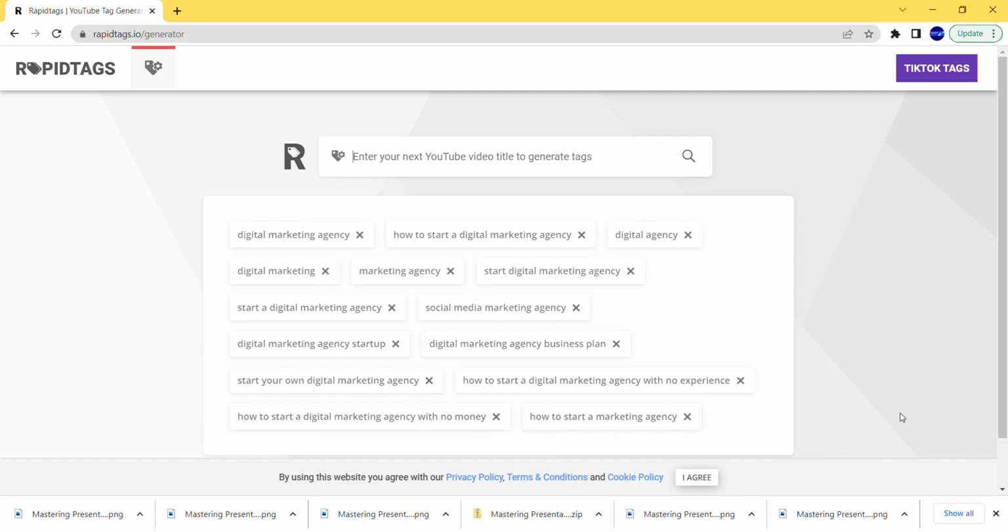So when you write the descriptions, you also have to find the best tags. How do you find the best tags? There are so many tags but you don't know exactly how to write them. When you come to the right platform, it will generate exactly good tags for your video, good tags for your title, and good tags for your description.